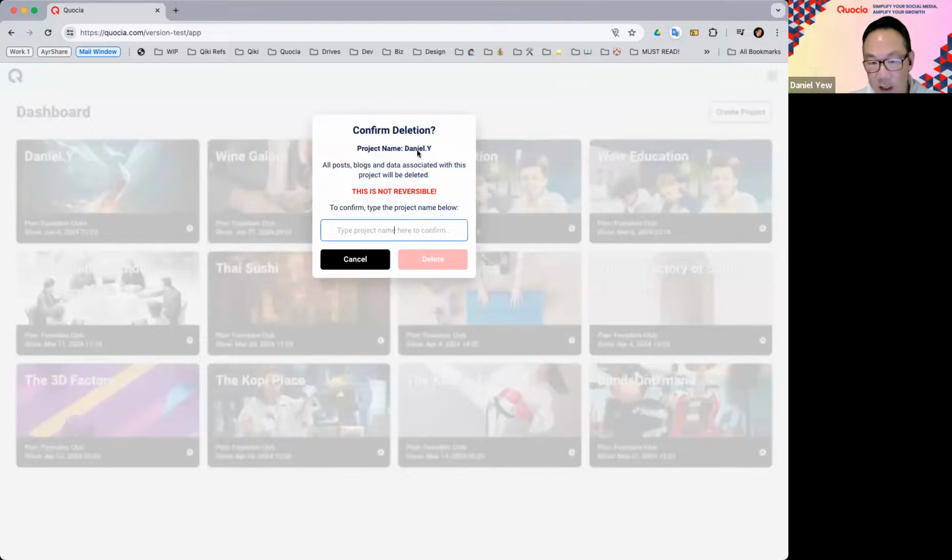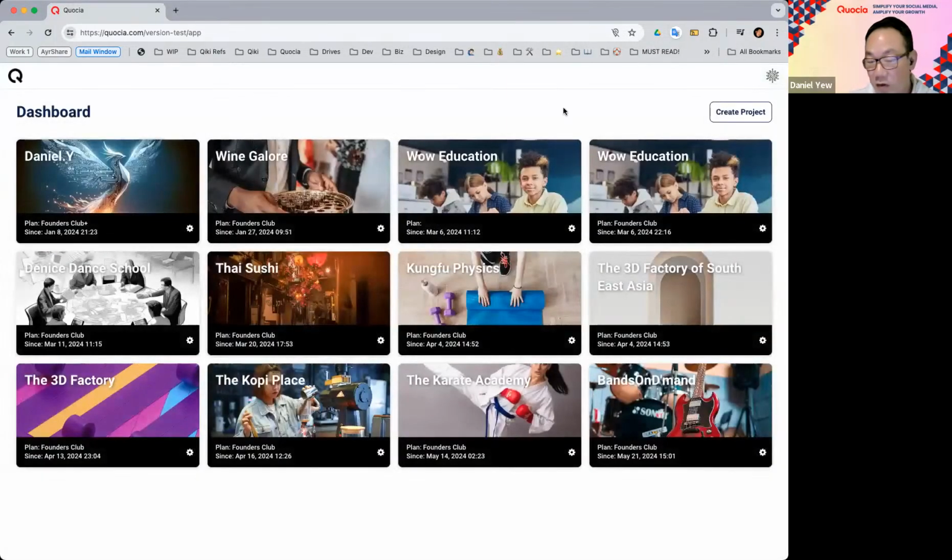And where do you get the project name? You have it here. Project name Daniel.y. So if I type the full project name, then this button is activated. If I click it, that whole project will be gone. So I'm not going to do that. Cancel. Okay, so that's the dashboard.